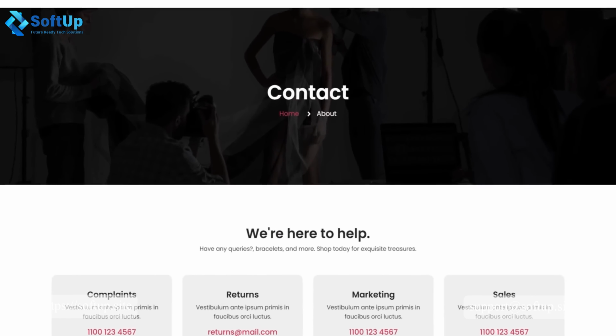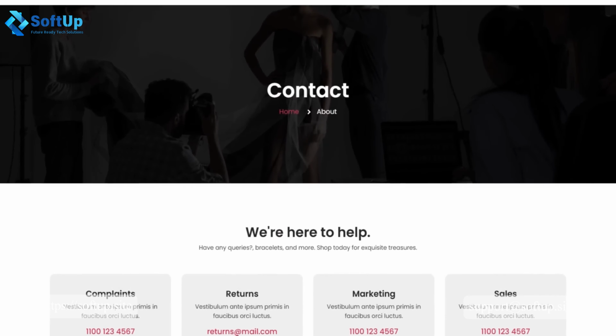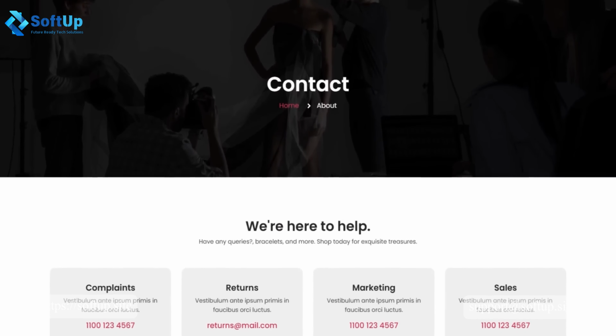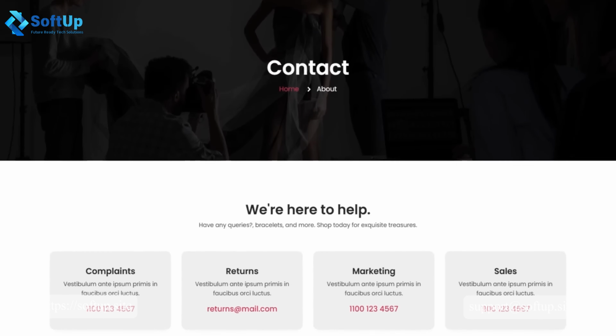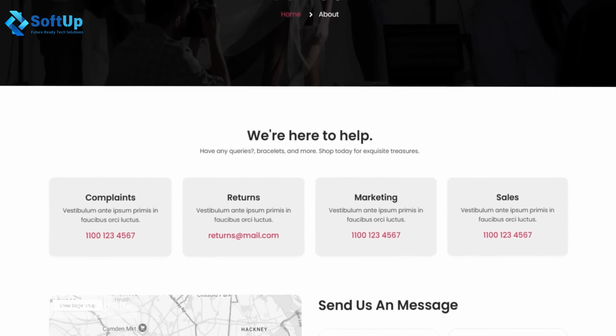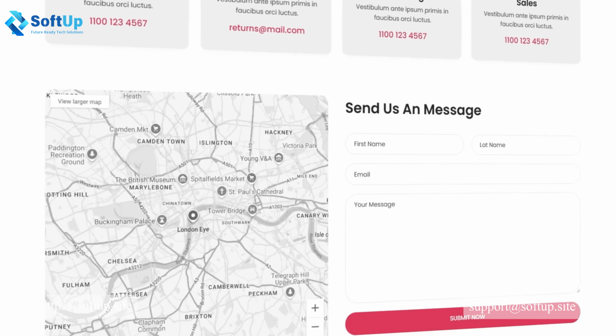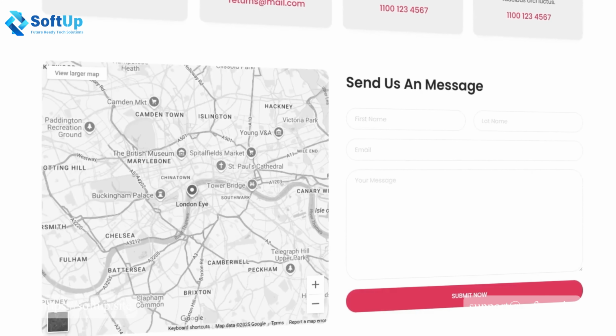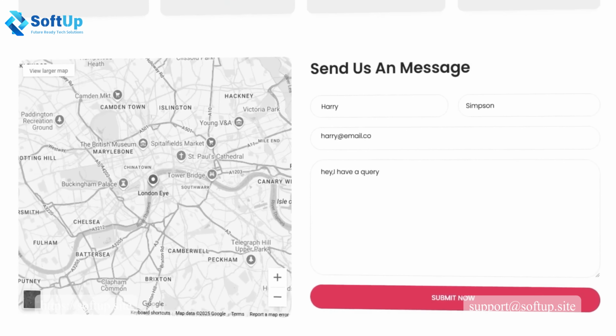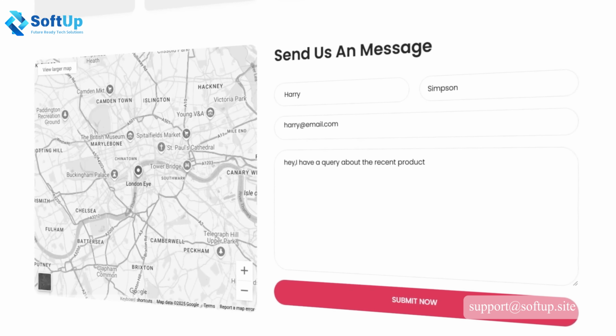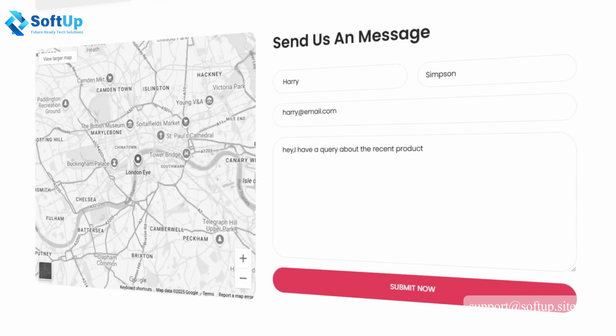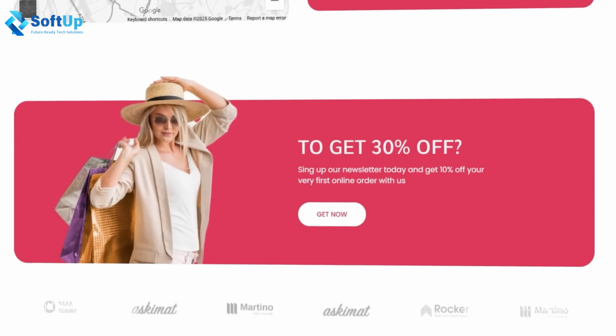We'll create a contact page totally from scratch, step by step. Here we'll create a nice banner for the contact page, then some support information like contact details, email address, and then we'll have a map to locate our physical store. Then of course we'll have a contact form so users can message us with their name, email, and the main message. And then we'll finish with the CTA section and the client section.